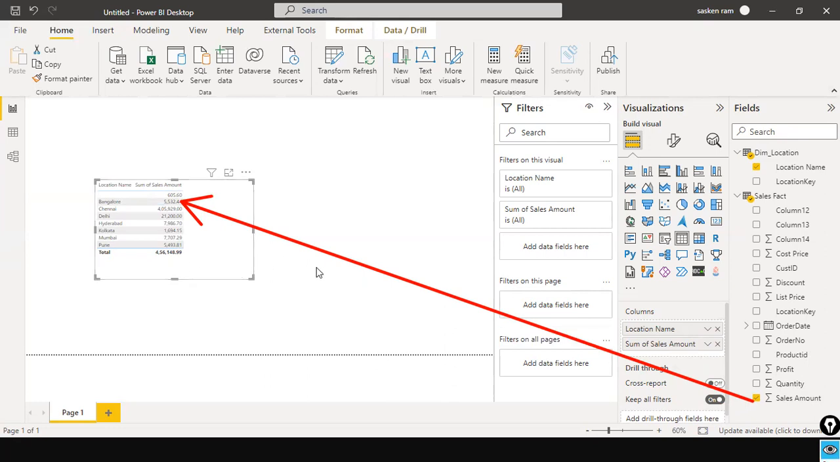Earlier we saw that the moment I dropped the sales amount alone, I got only one value. When I drop the location name, the text column, along with this one, it gives me the breakdown of sales by the location name. Forget about this one, it has some blank value, we'll discuss it later. So Bangalore, Chennai, all the cities, you can see the breakdown of the sales.